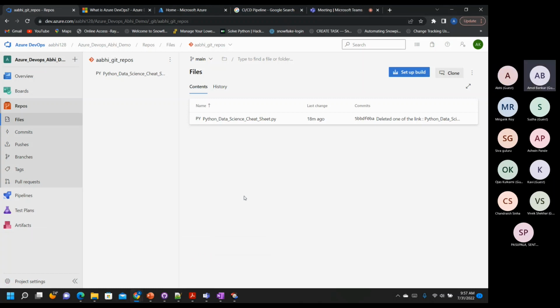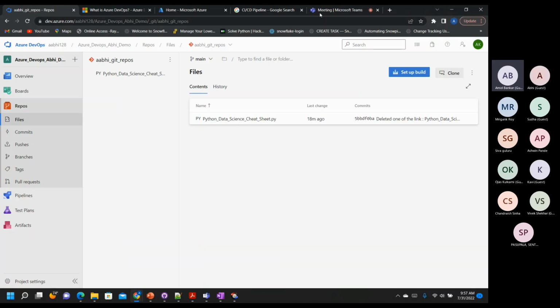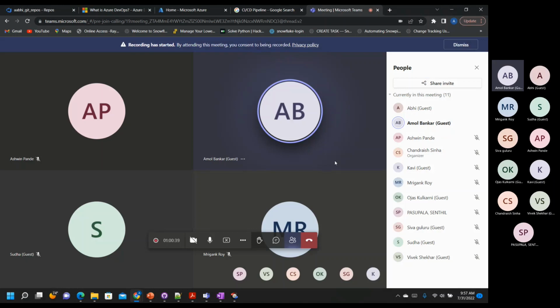Okay, I have one question here. In content, do we have a facility to see the current version compared to the previous version of what we have done? Just wanted to check the history of files. Yeah, we have that.